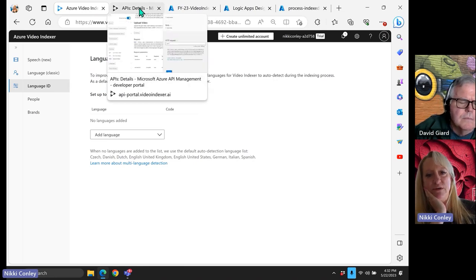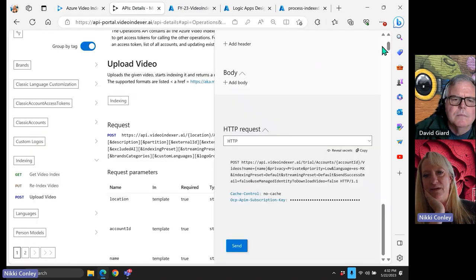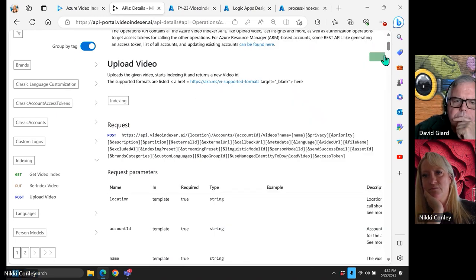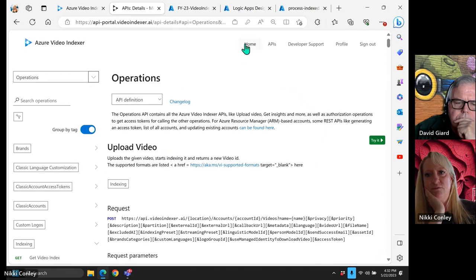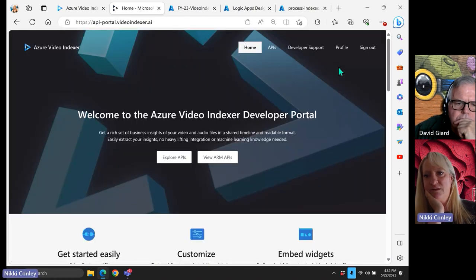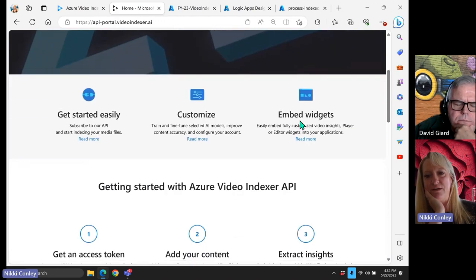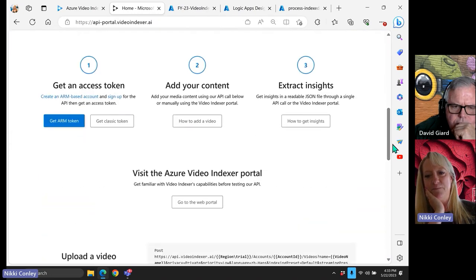There's also, if we go into this API page, if we go to our home, close this. We go home. There is documentation here. On here, you want to embed widgets. You want to do some customization, doing some fine-tuned AI models. Here's some getting started. So it's very simple to find and very easy to get started.